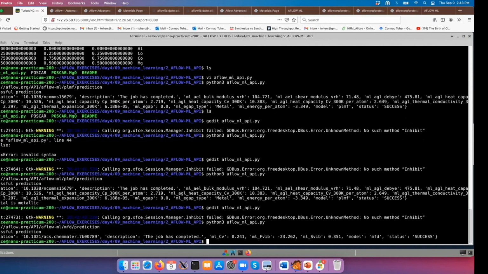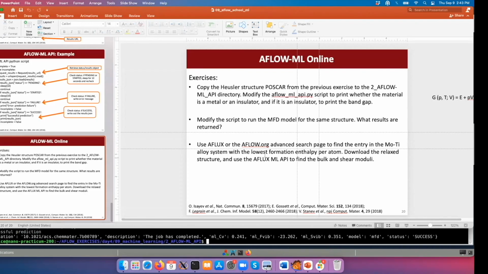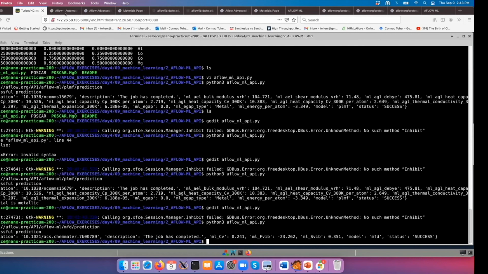Okay, so then the final exercise was to use either AFLOW or the advanced search page to find the entry in the MoTi alloy system with the lowest formation entropy per atom, download the relaxed structure, and use the AFLOW-ML API to find the bulk and shear moduli. So here, I'm just going to use the online page.